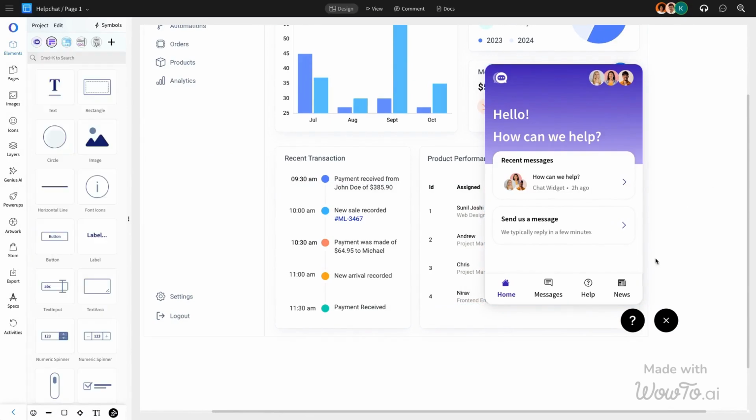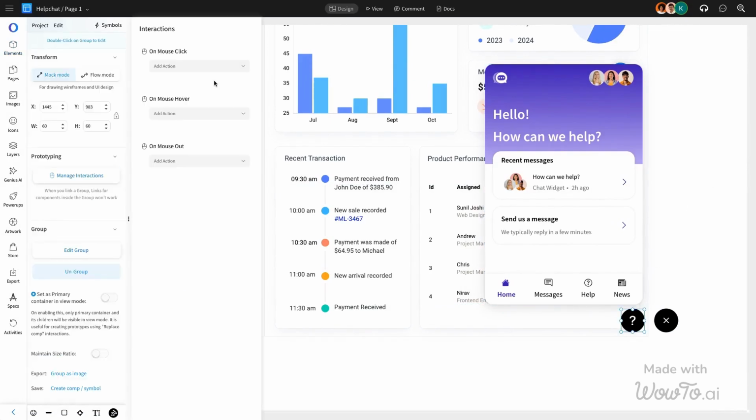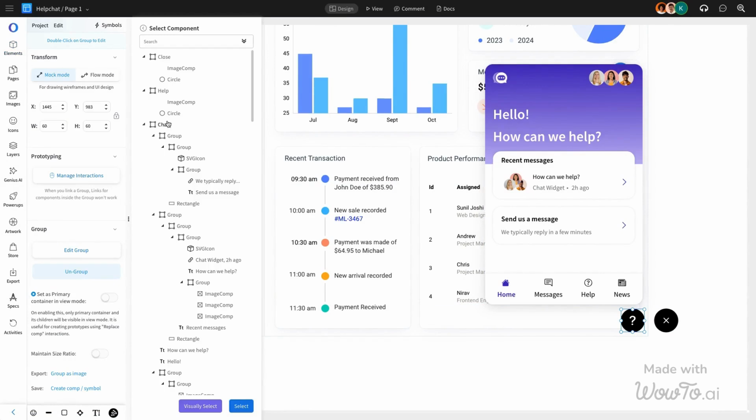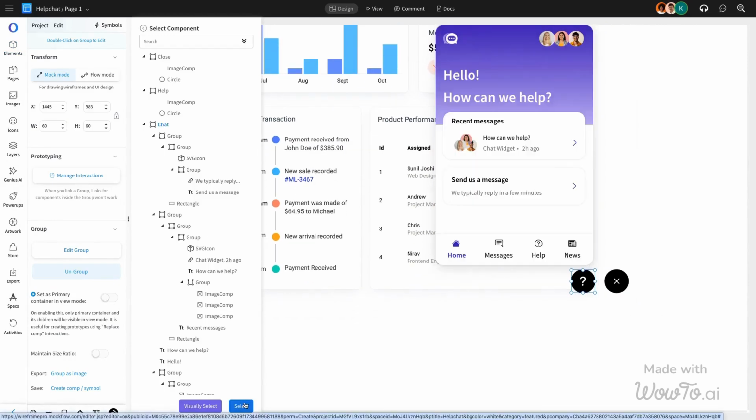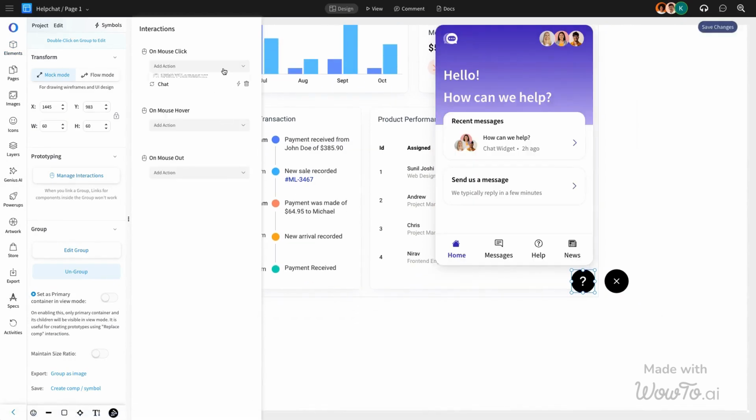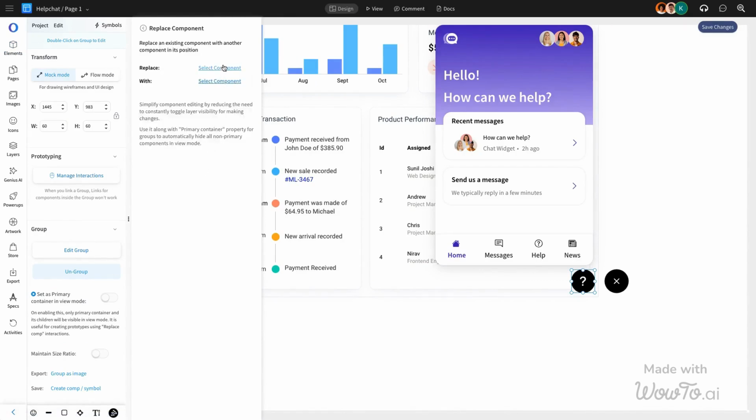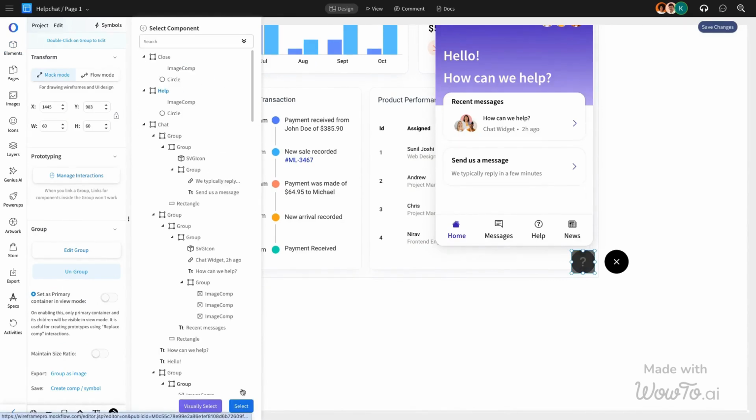Now, let's add the first interaction to open the chat component. Select the help icon, set the action to mouse click, and choose toggle component visibility for the chat window. Then add another action to replace component and replace the help icon with the close icon.